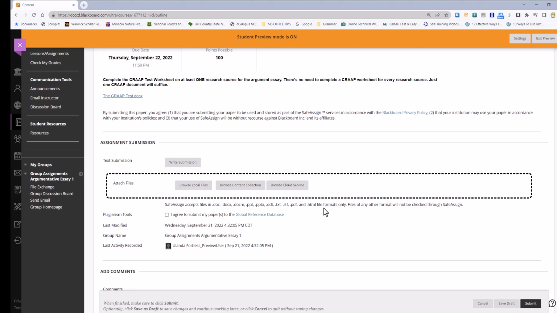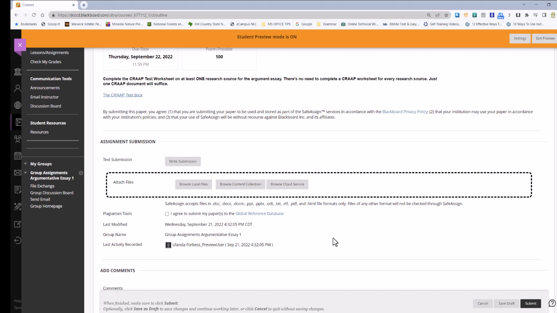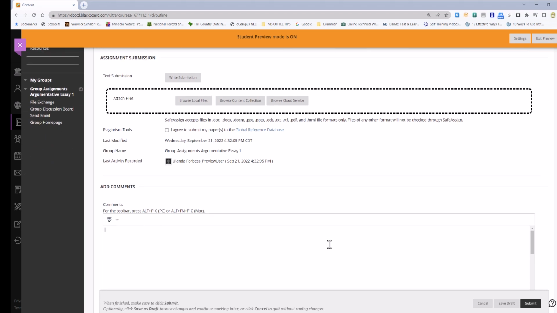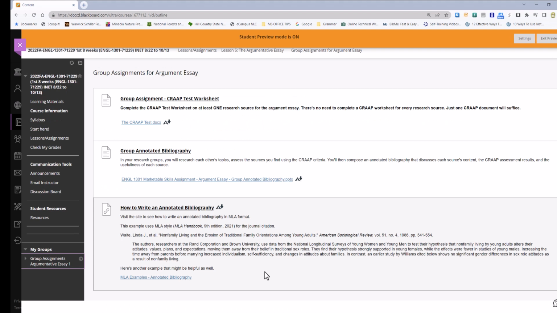So you're going to scroll down, browse for the local file that you saved as a docx, click on I agree to submit my paper for plagiarism detection. You can add comments if you like, but that's not required. And then you hit submit. And that's all you need to do for your CRAAP test worksheet.